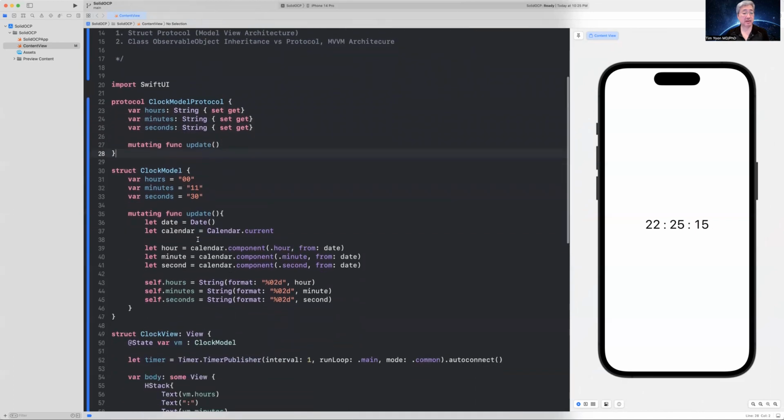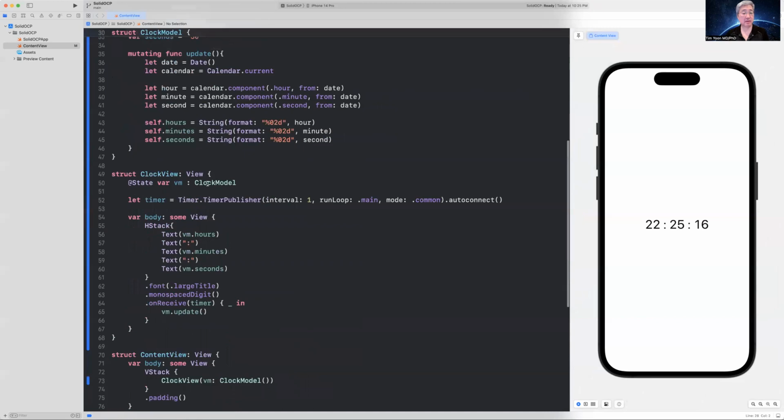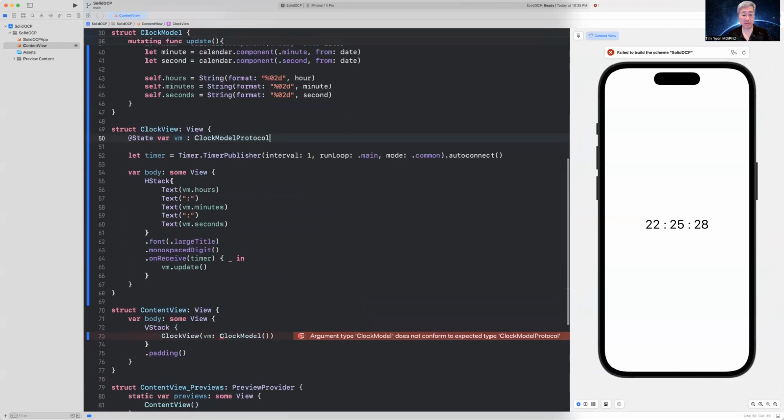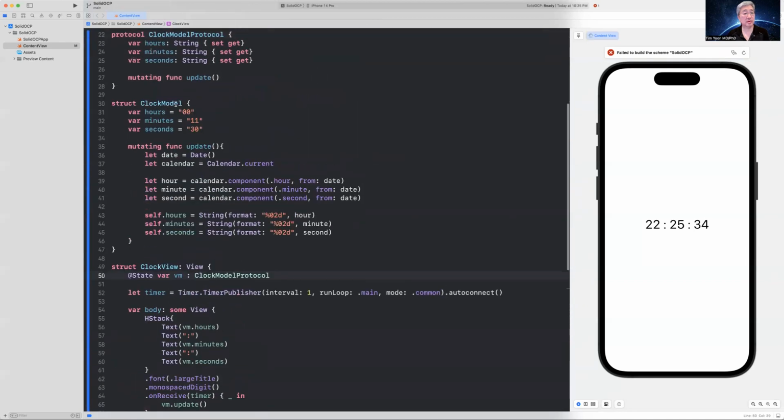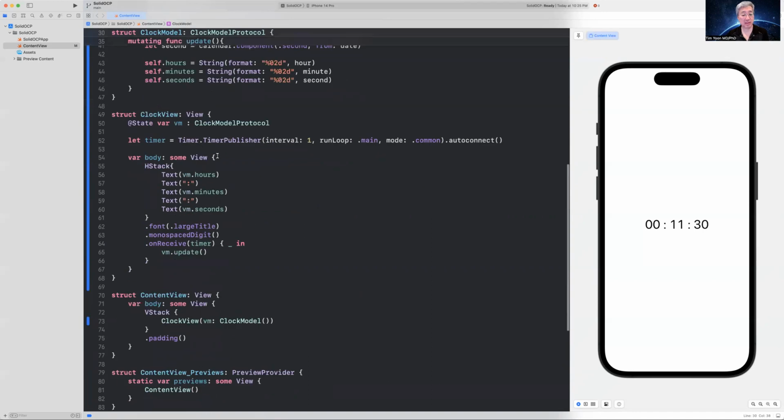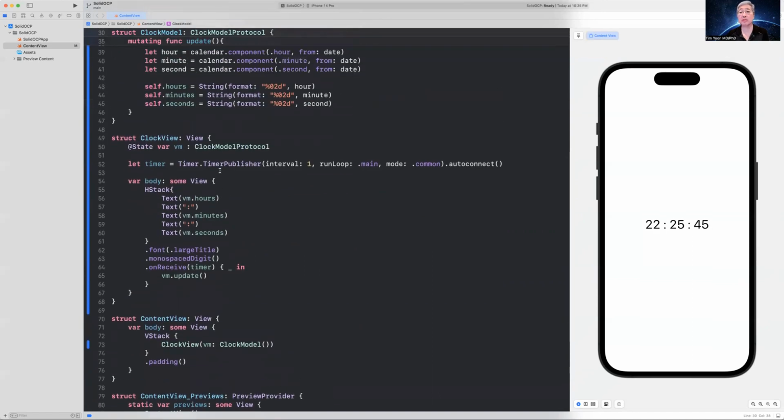All right, so now instead of declaring in the view here a clock model, we can declare it as a clock model protocol, right? But that's going to give me an error message right over here. It does not conform to clock model protocol. Okay, so how do we fix that? Well, we're going to go here, clock model protocol. And now that's going to conform to the clock model protocol. And let's build it. And it succeeded. And voila, it's running.